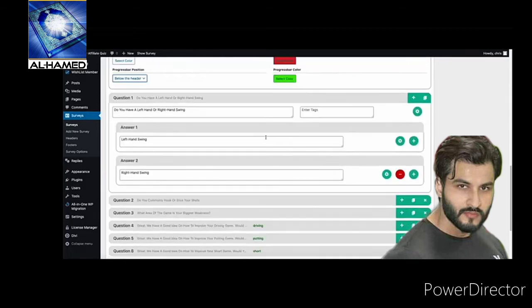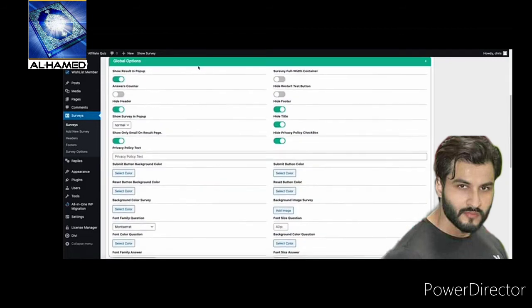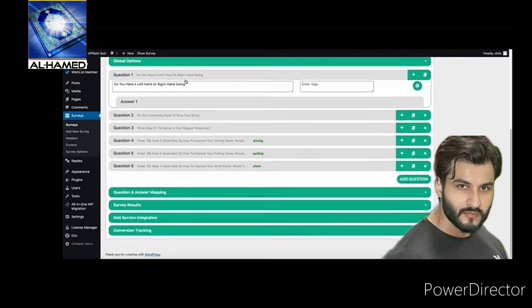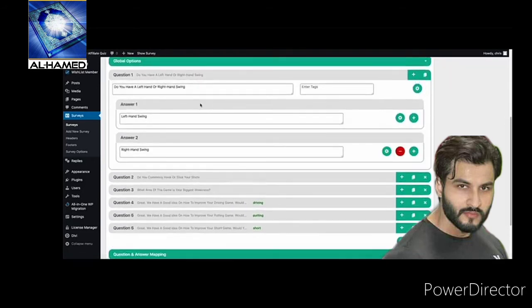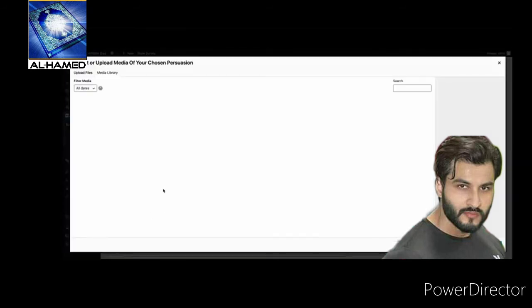Okay, now let me show you something really cool. We'll pop this out and we're going to look at questions. So this is where you can add in your questions, okay? So this is where you can have, do you have a left hand swing or right hand swing? And then you can enter sort of the tag, that's just for your own reference. And if you want, I mean, you can add in an image.